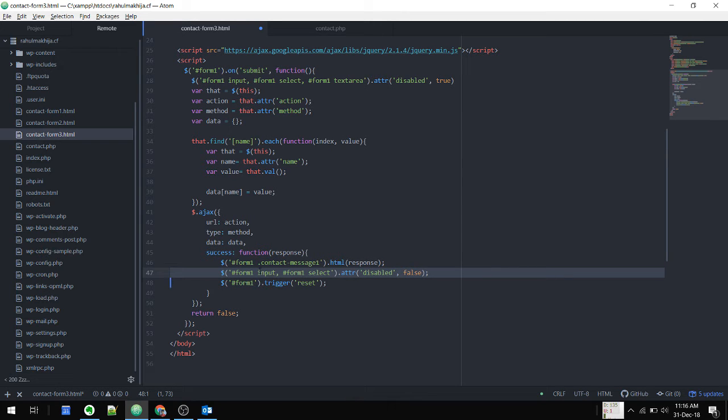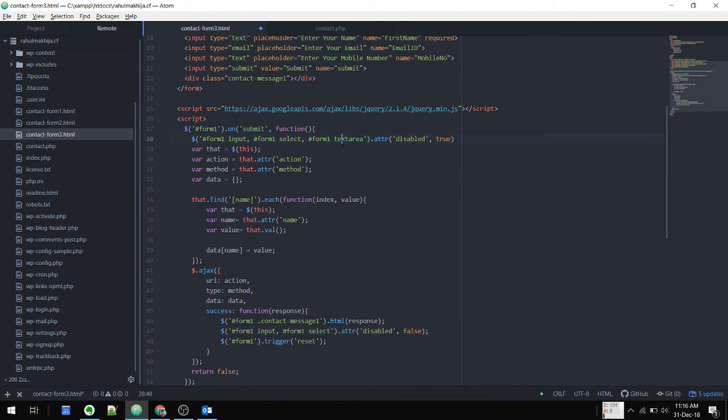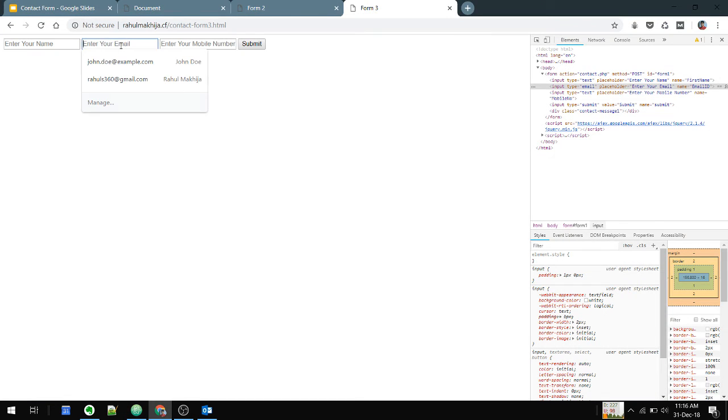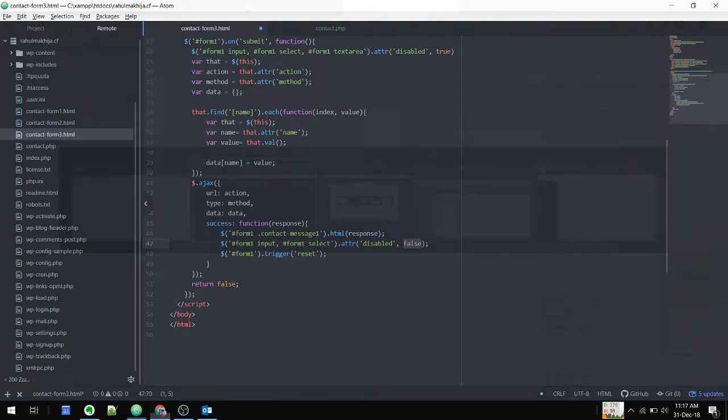The next line is where I'm actually re-enabling the different input fields. Whatever I have here, I'm going to just copy and paste here, and I'm going to set the disabled property as false, because I want people to be able to edit it again and all that stuff. So whatever you type here, you can still type it. That's the default way it is. Disabled is always false by default.